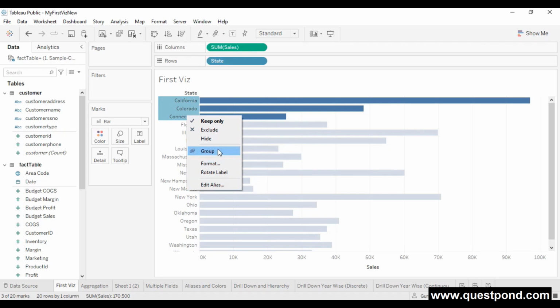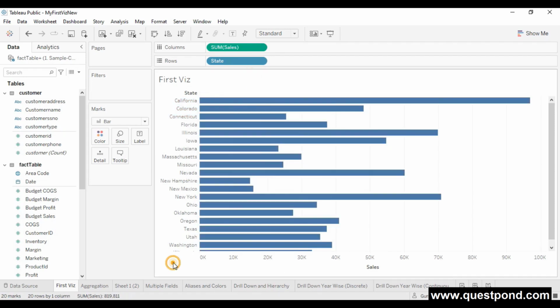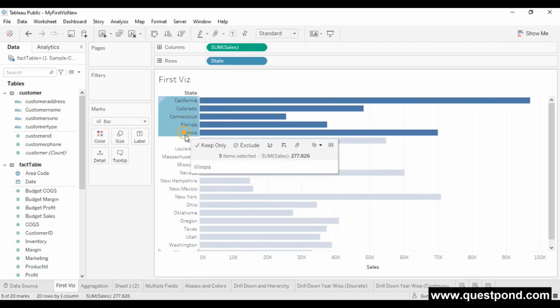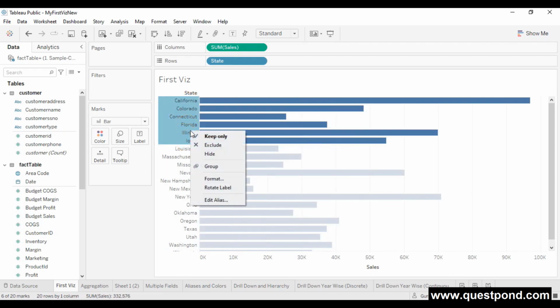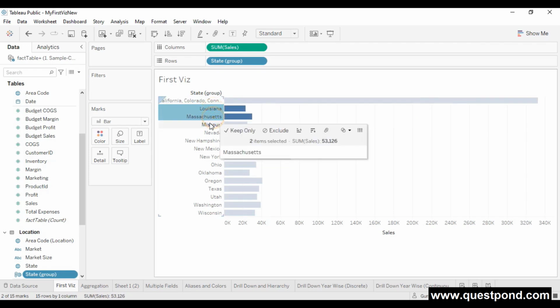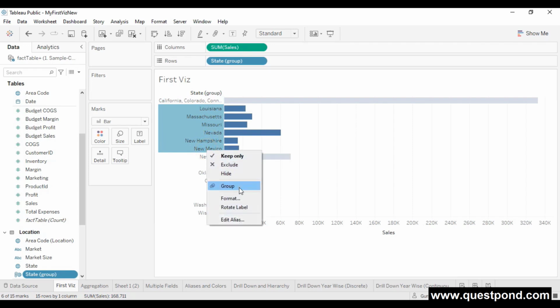Can you see that? If I say group, now let me select the states over here, 1 2 3 4 5 6, and right click, and I will create a group. So there you go, you can see we have created the group of 6 states over here, and we are analyzing the data over here. Let me create the group of this also, 4 5 6, right click and create the group.